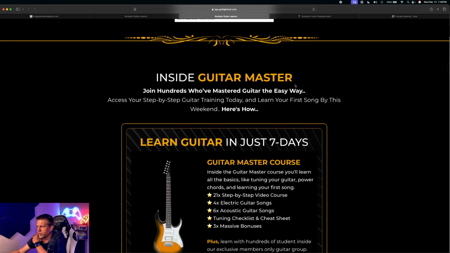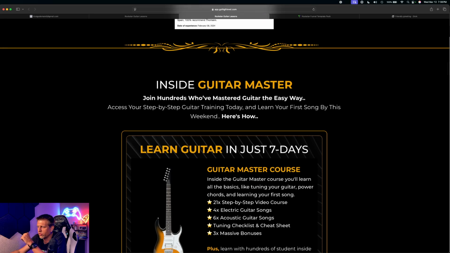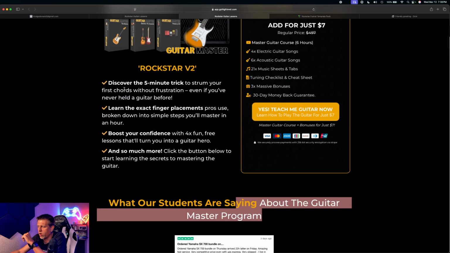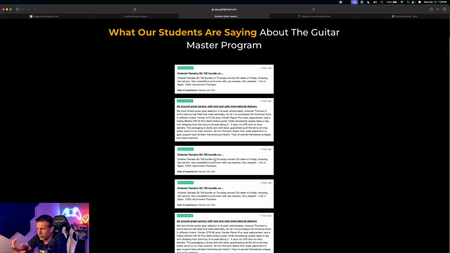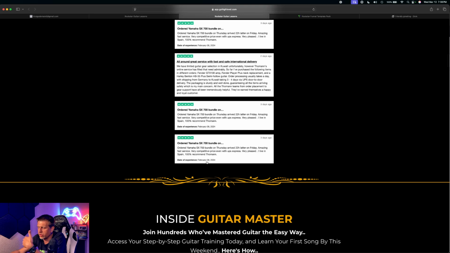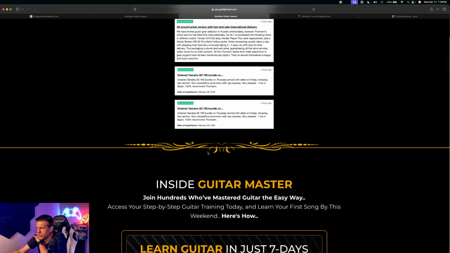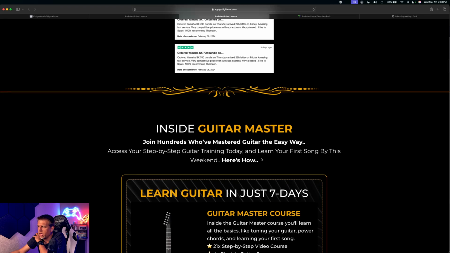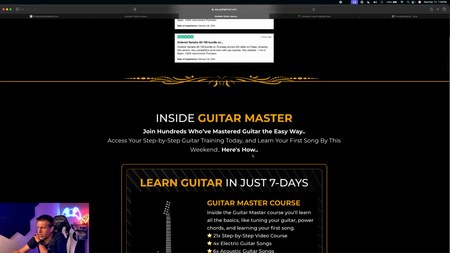Inside Guitar Master. Okay, so what are we doing here? Now that we've gone over some benefits, we could put in a sales letter if we really wanted to. We'd really need to push pain and all these other things. But for a $7 product, guys, I usually just start jumping into the product, what is inside the product, and how it's going to benefit them.